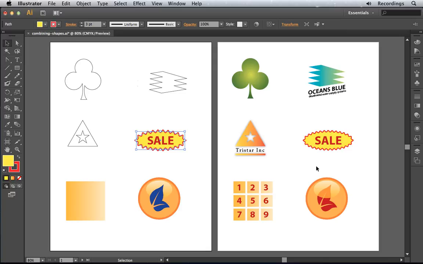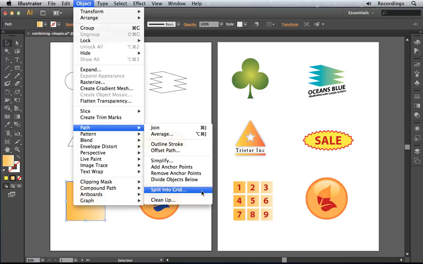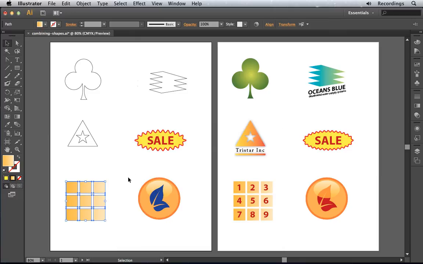There are also some commands that we can use to edit paths and shapes. For instance, let's take this rectangle here. I'd like to chop that into a number of columns and rows. To do that, we can use the Object, Path, Split into Grid feature. I can set the number of rows and the number of columns, and to preview this, once again select the preview option. To space things out a bit, increase the gutter. Then click OK, and there's your grid.